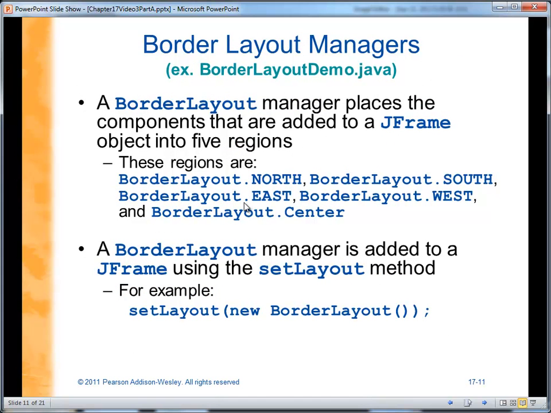And our first example is going to be a border layout manager. This is going to place components that are added to a JFrame into 5 different regions. The regions are north, south, east, west, and center. A border layout manager is added to a JFrame using the set layout method. For example, if I want to set the layout, I'd call set layout and give it an instance of a border layout. So note, we're giving it an instance.